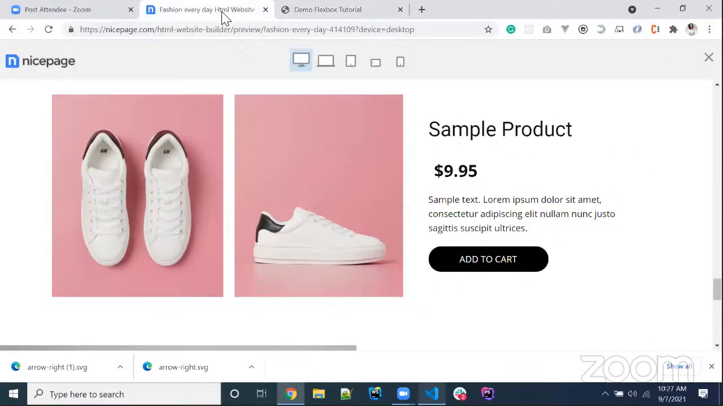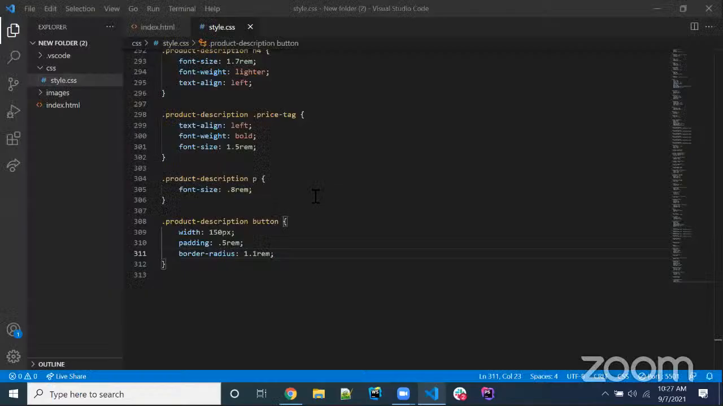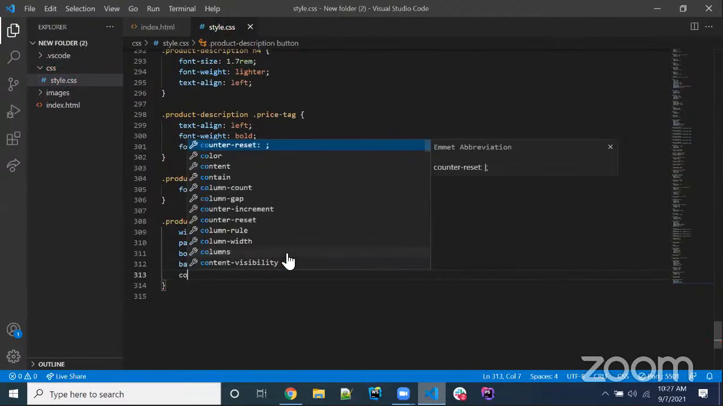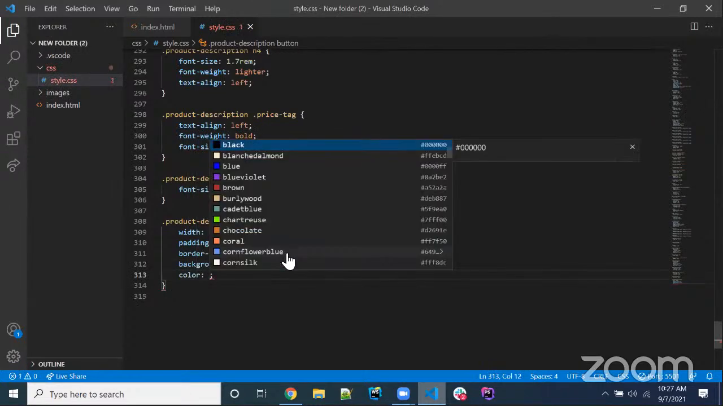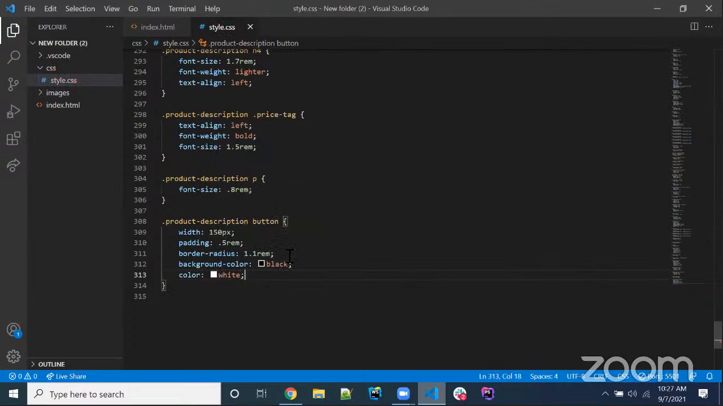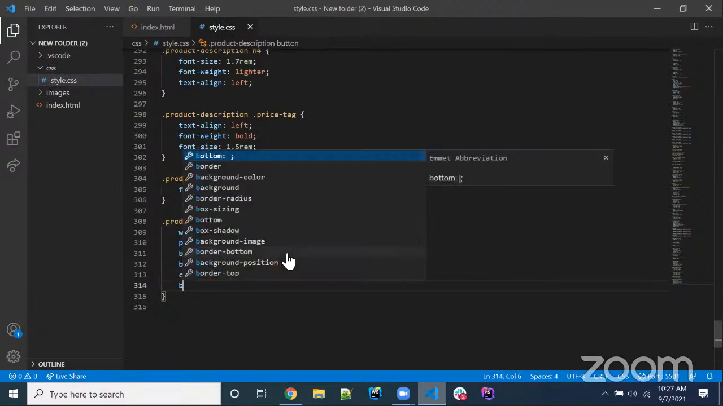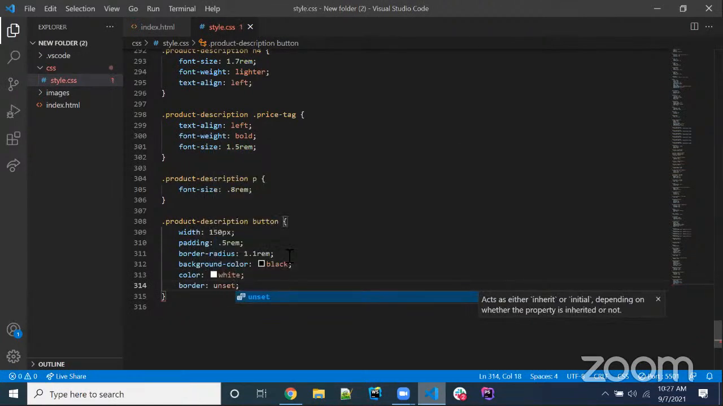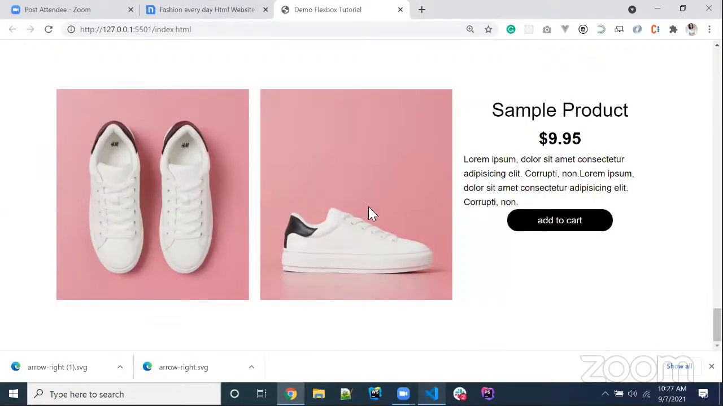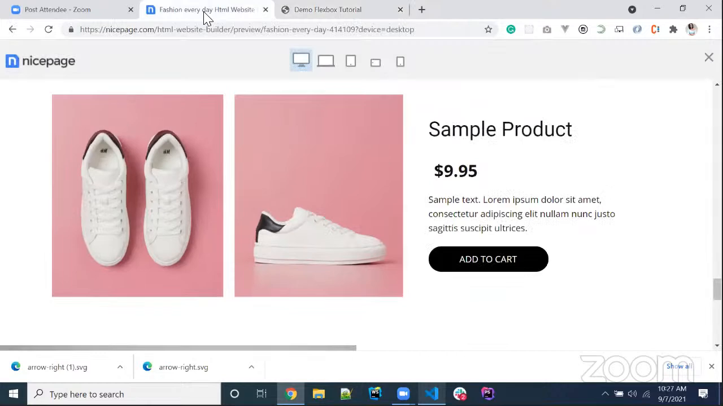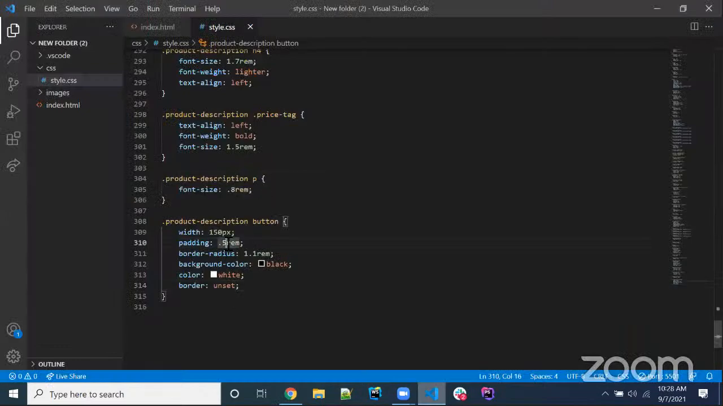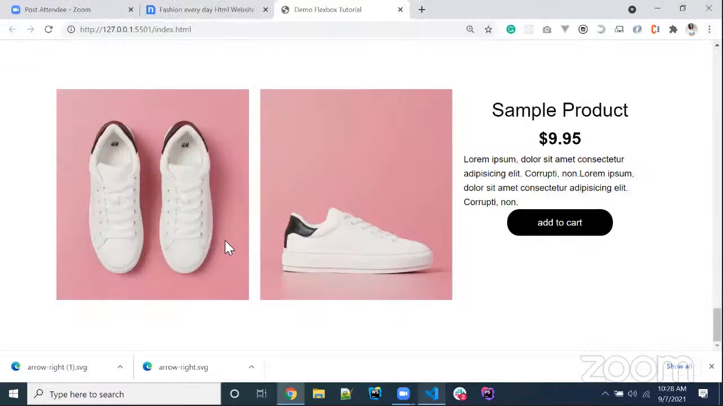And give it a background color of black. I'll change the color to white. So background color of black and a color of white. And we will remove the border, so it's going to say border unset. Okay, so removing the border now, we see that it is a lot smaller. So let's increase the padding. I'm going to increase the padding from 0.5 to 0.7.